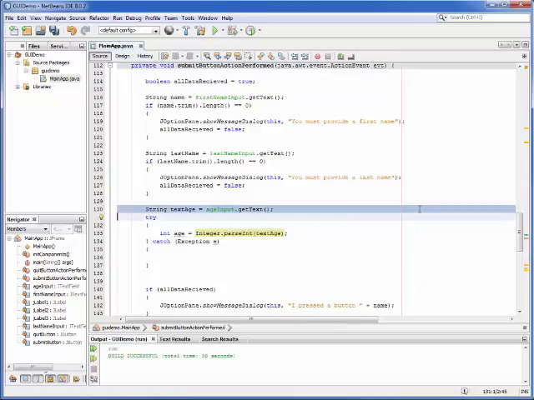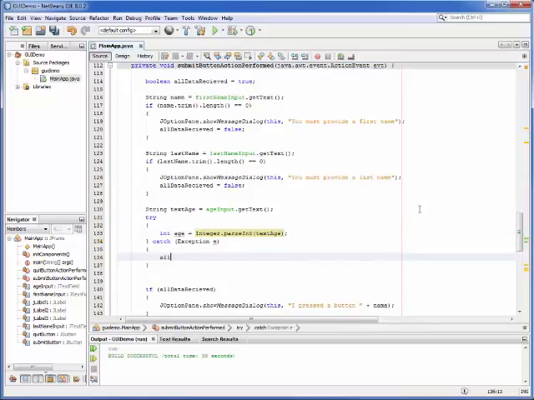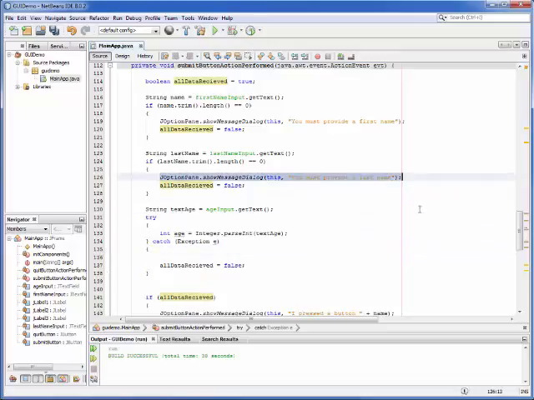So I get the text, I turn the text into a number, and if it fails, then allDataReceived is equal to false. And also we want to do a pop-up. Control C copies, Control V pastes inside of there. And so age must be an integer inside of there.